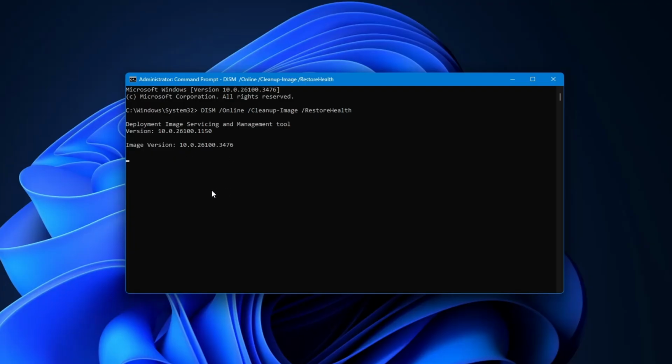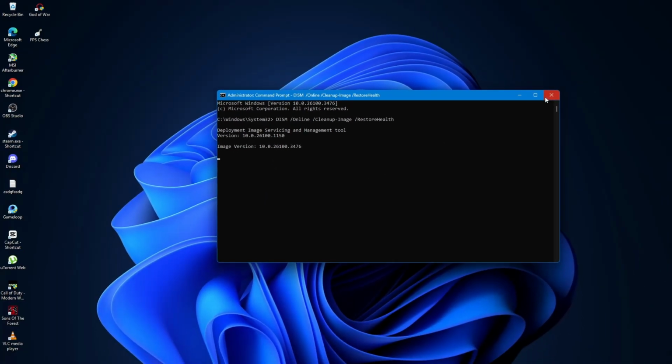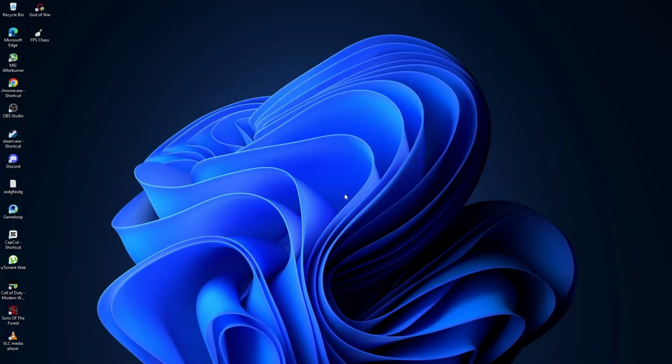The process may take a little while. When it completes, restart your computer. Then check Windows Update and try installing KB5053598 again. If you're still having trouble, try the final fix.